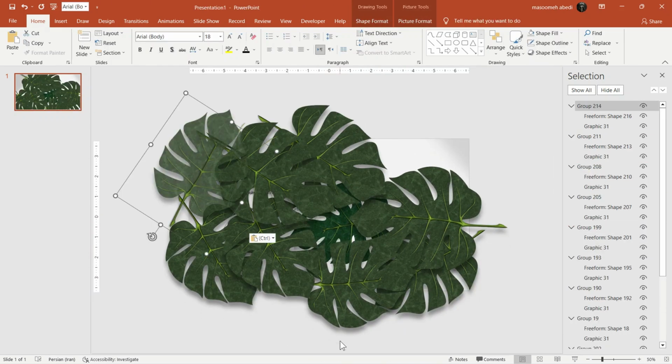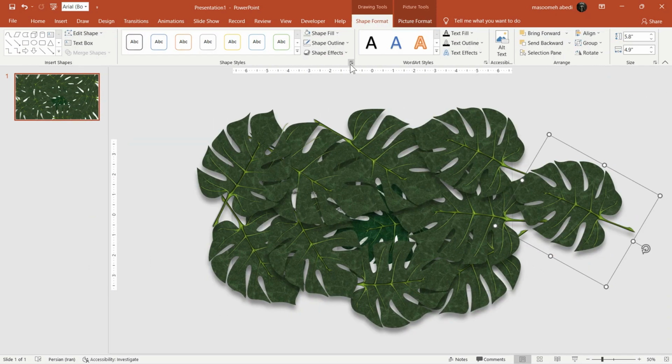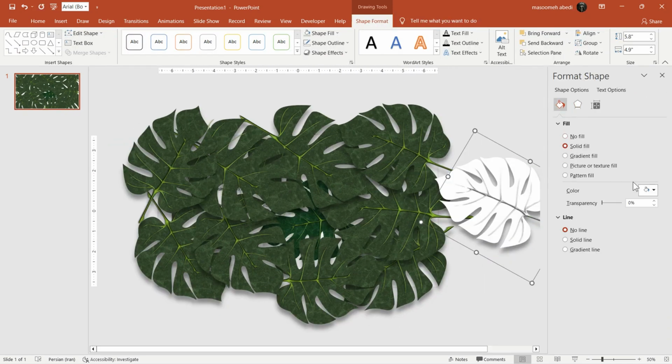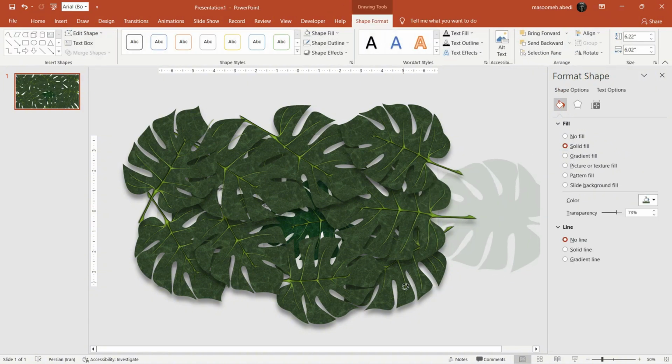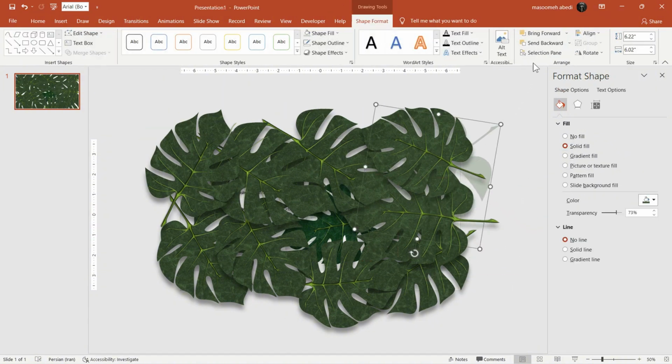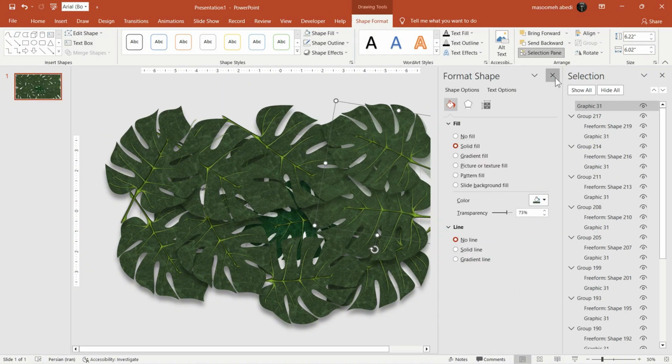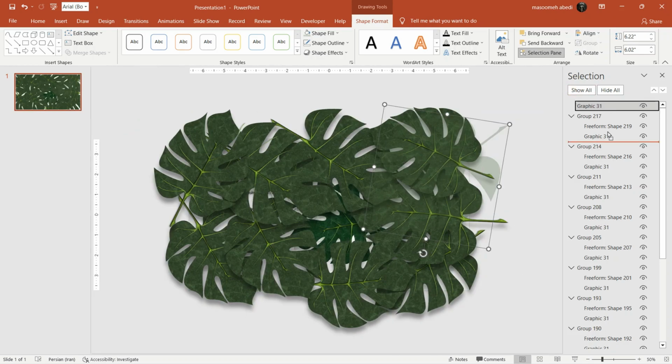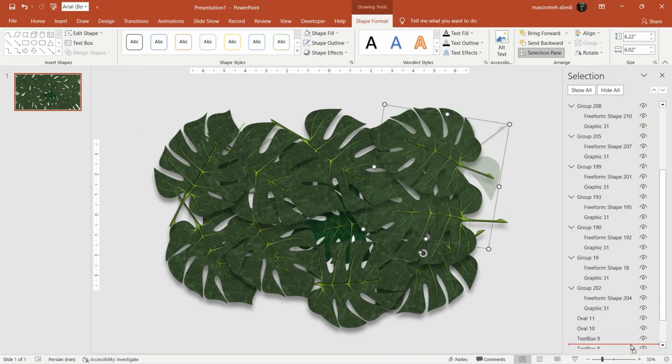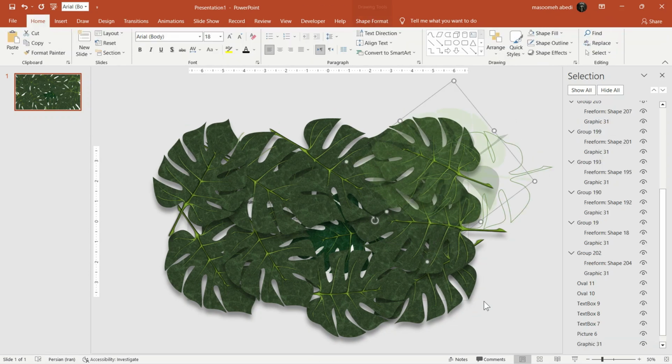Then arrange them so they completely cover the slide. You can arrange the order of shapes using the selection pane in the Format tab. Just drag the objects up or down in the list to move them in front or behind other elements.